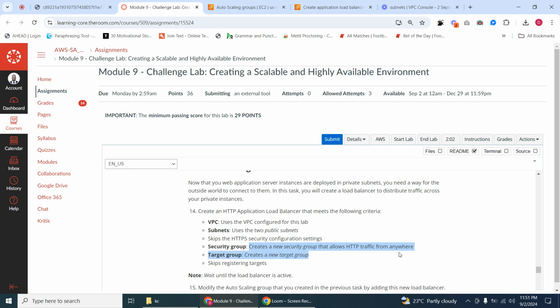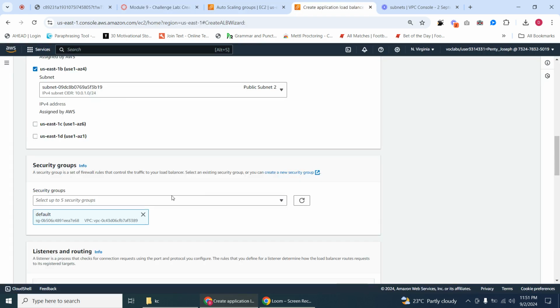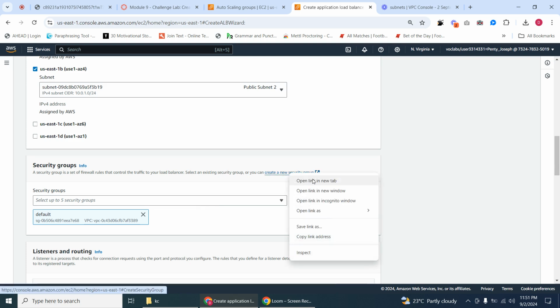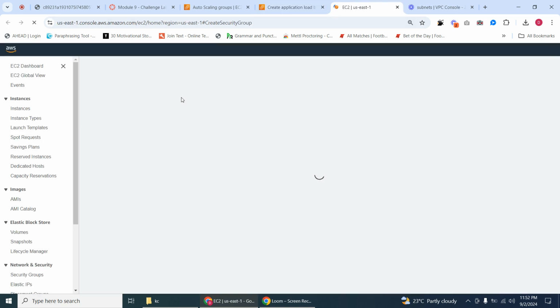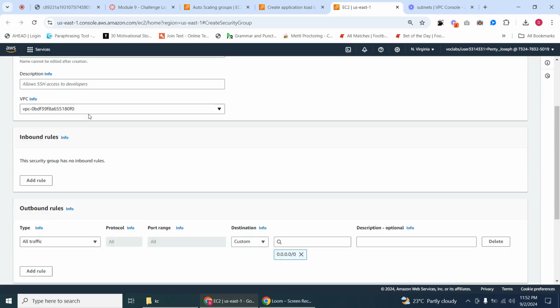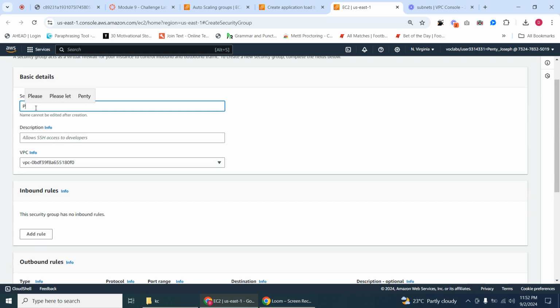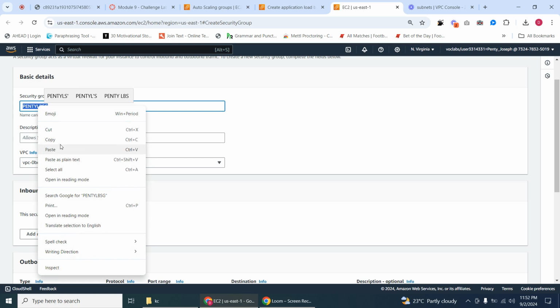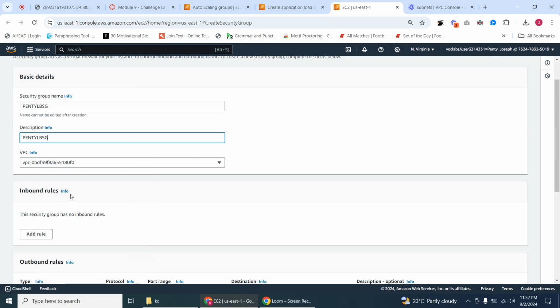So that is it. Let me go here and then go to create security group. Penti LBSG, I think that's the name we will give it. Penti load balancer security group, and then paste the same thing here.